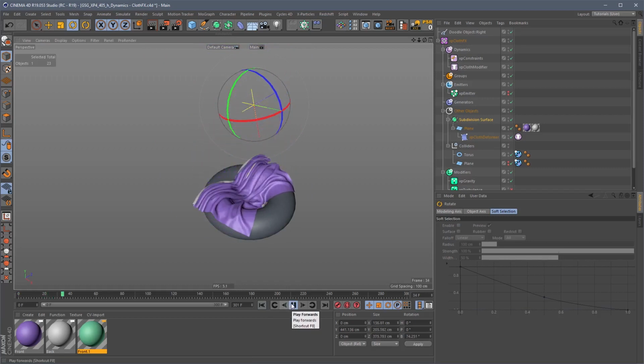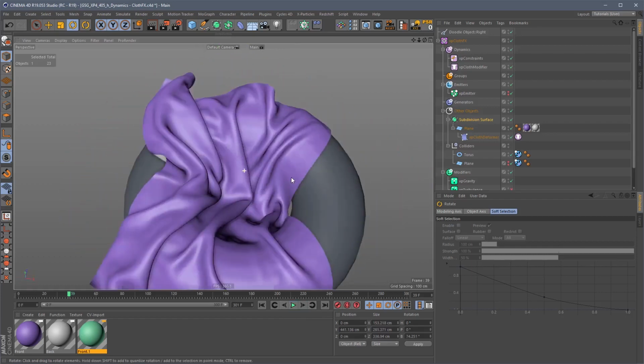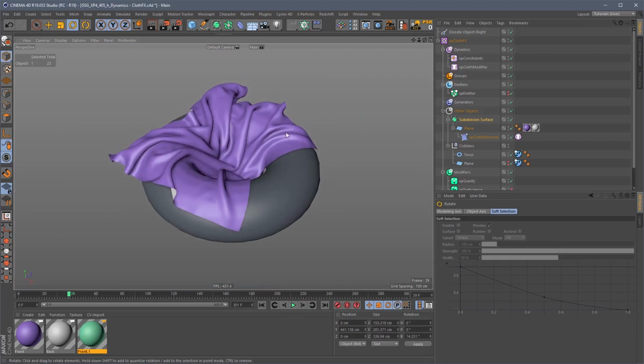And there we go. Okay, so that's a good look. I mean, how good does that look? In no time at all as well. That's what I love about these cloth sims.